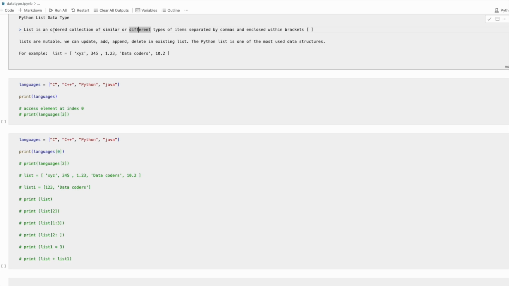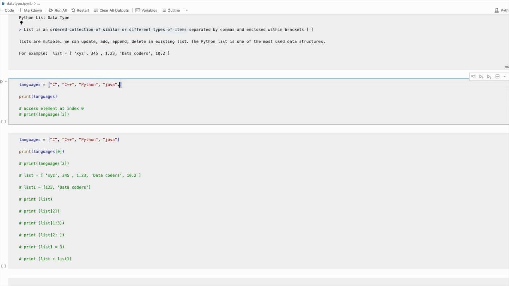A list is an ordered collection of similar or different types of items. Below you see we have these languages: C, C++, Python, Java. All of these are strings, even though we can add 1, 2, 3. This is your string, this is your integer. So all kinds of similar or different types of items, separated by commas and included within brackets.